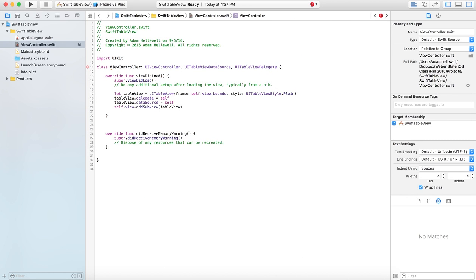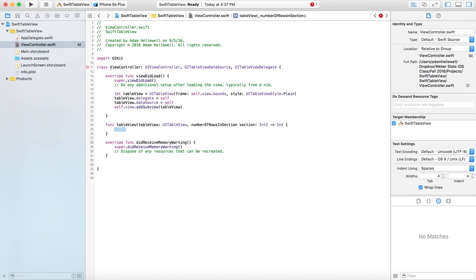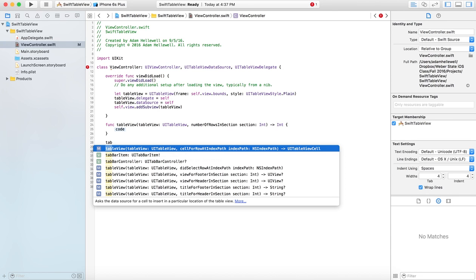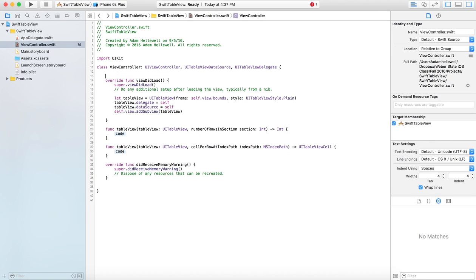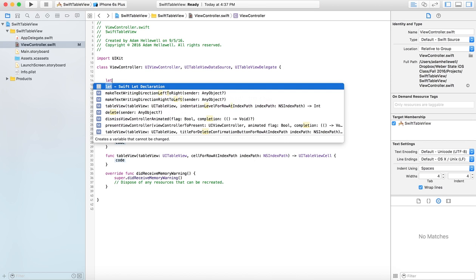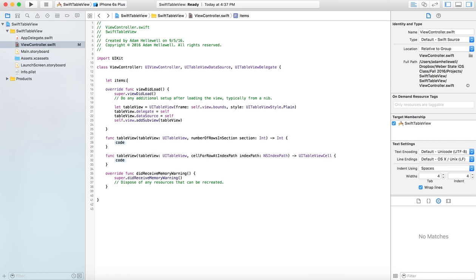So I'm just going to start typing number. And you can see tableView numberOfRowsInSection, and then I'm not going to complete that, and then we're going to do another one, tableView cellForRowAt indexPath. Now what I'm going to do so that we can display some information is I'm going to come up here and create an items array. So items is going to be an array. We're going to type it as a string array. That's going to be equal to an array of strings.